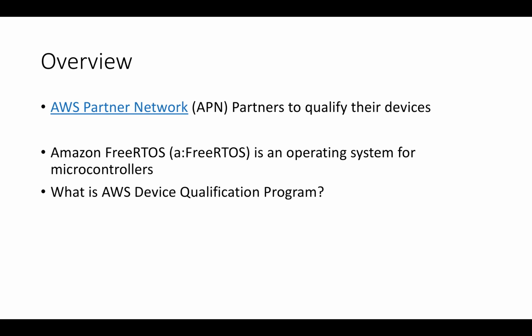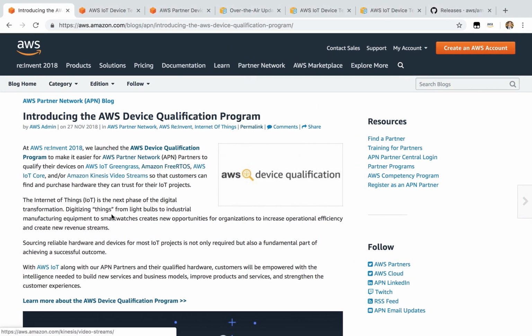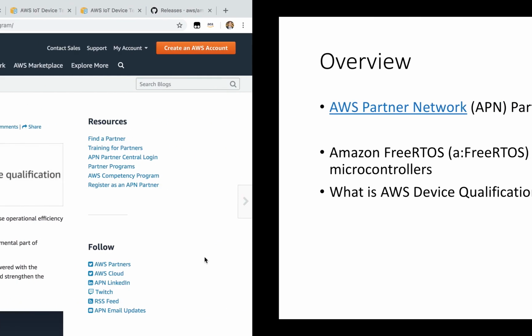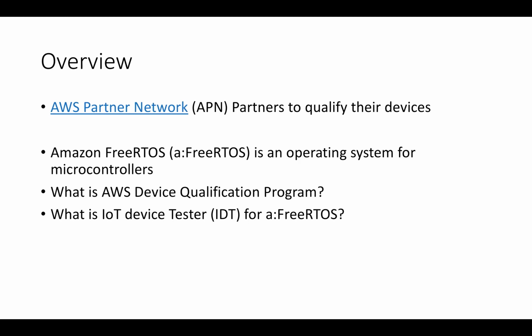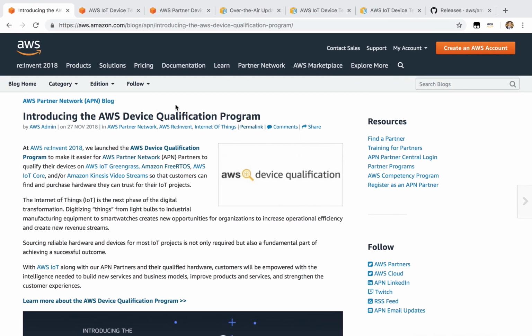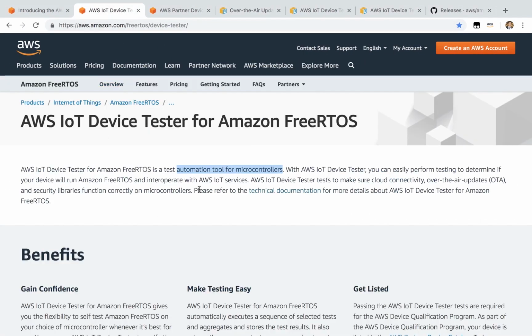The device qualification program, as it is mentioned in their website, is a joint effort between AWS IoT and APN partners to qualify their hardware, so customers can shop with confidence and buy devices that they know will work with AWS IoT. Then what is IDT? IDT, as it is mentioned in their website, is a test automation tool for microcontrollers. So the qualification program will use IDT to test devices and qualify them for AWS IoT.